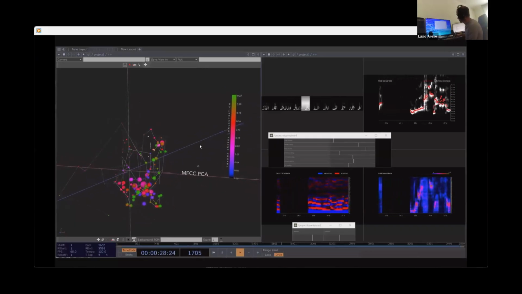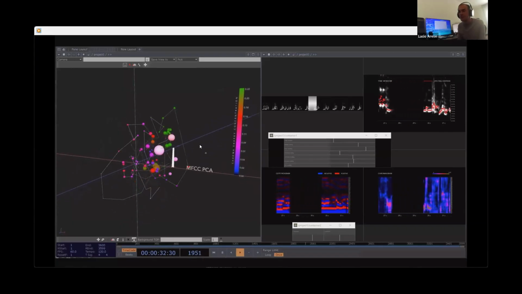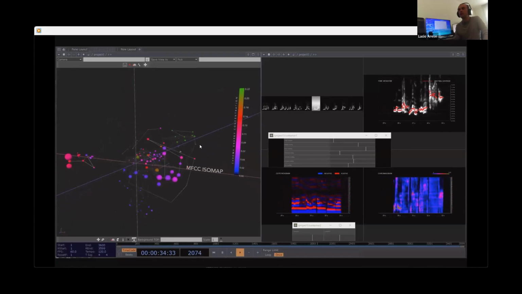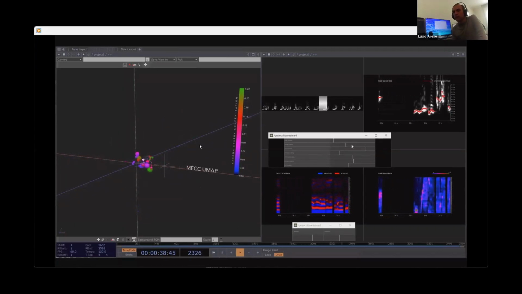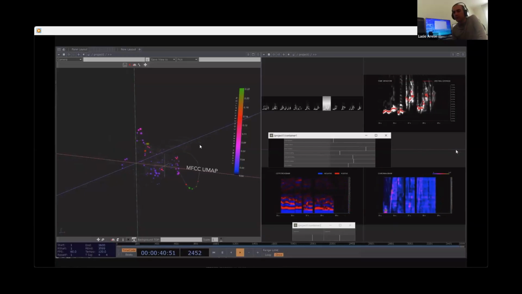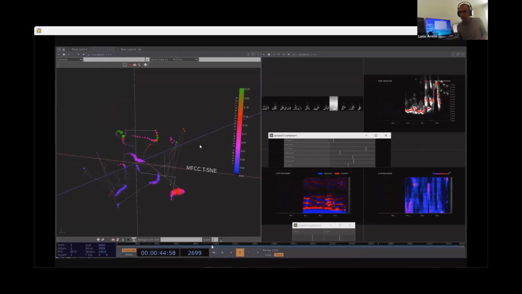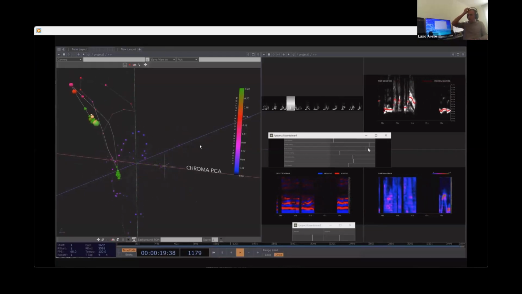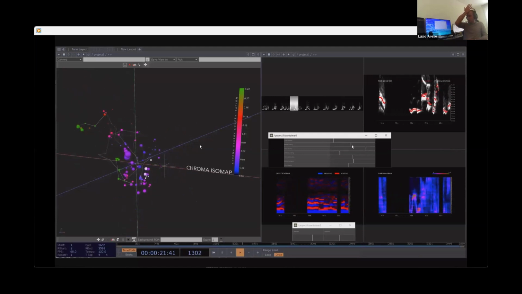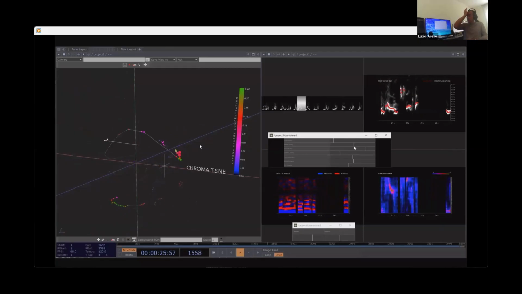So you can now switch between the different reductions. Here we have the PCA for MFCC. You can see MFCC Isomap, MFCC UMAP. I can scale the models in order to fit them accordingly. MFCC t-SNE, and the same goes for chroma. We have chroma PCA, chroma Isomap, chroma UMAP, and chroma t-SNE.